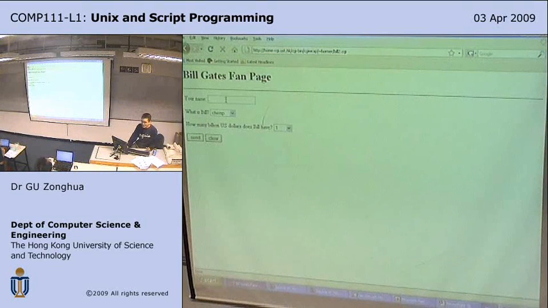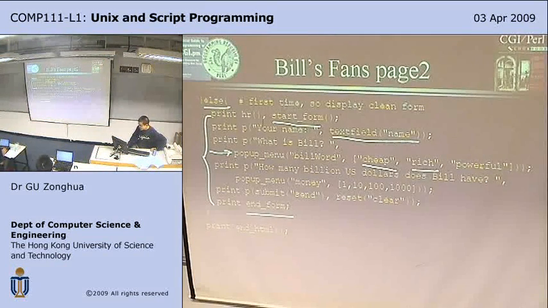So your name, a text box with no initial default value, you can type in your name. What is Bill, you have this selection box with three entries: rich, cheap, and powerful. So cheap, rich, powerful, separated by commas, surrounded by brackets. So it's a pop-up menu with the first argument, field word, the name of the widget. You can grab the value later by name, by the field word name, followed by the three entries of the pop-up menu, the selection box.